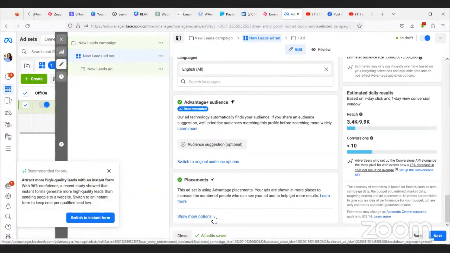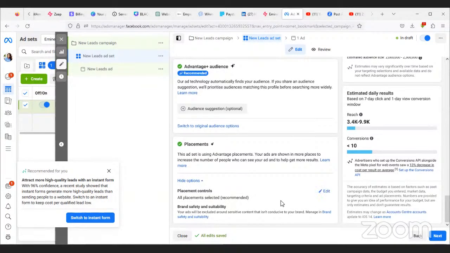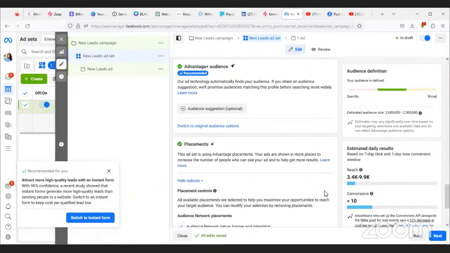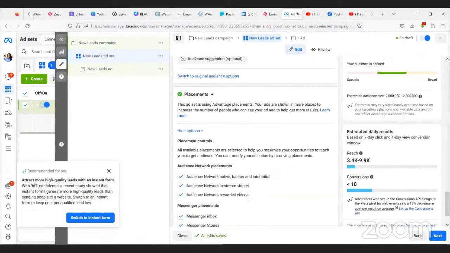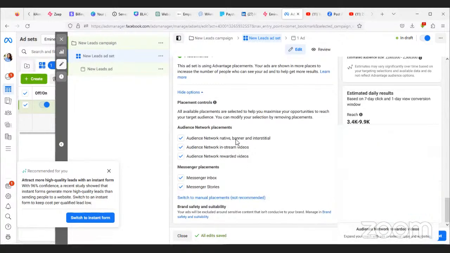For the placements, go for show more. This is where it will allow you to select. You see where they say placement control. They allow you to select which platform do you want your ad to show. Do you want your ad to show on Facebook only or on Instagram only or on both? Then outside that, do you want them to show on other networks? For example, have you noticed when you are going through an app, you're seeing people's adverts popping up on your app, even when you are offline or even online? So that's what we call audience network.